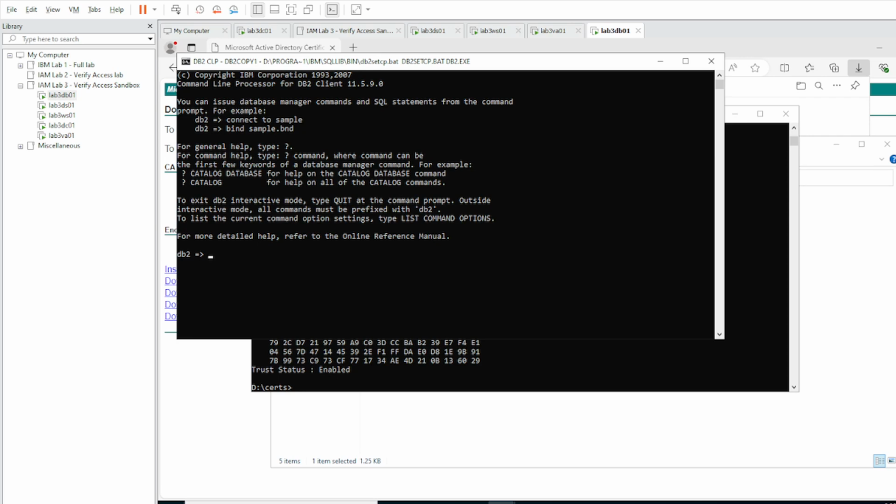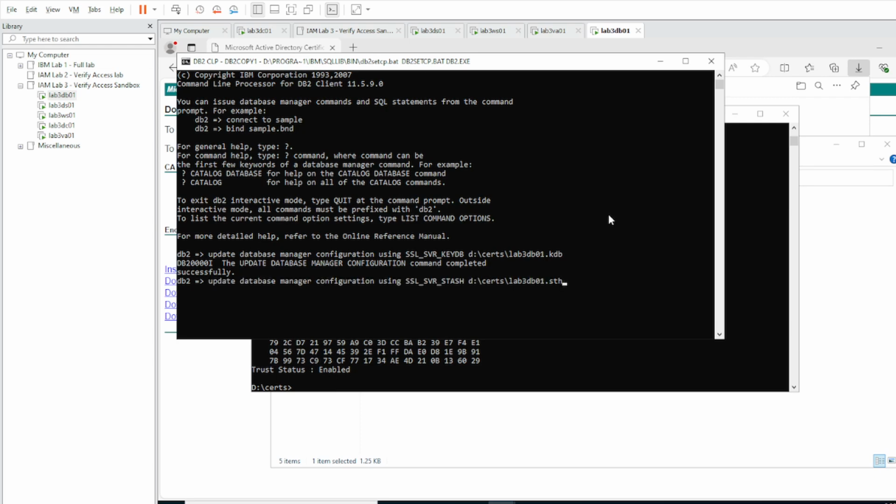So what we're going to do here is, first of all, update the SSL SRV KDB value, and tell it where our key database is. This will actually give us success messages too, so it's good feedback here. We're going to give it the location of the stash file as well, because we want DB2 to be able to start up on its own without having us to type in a password or anything like that.